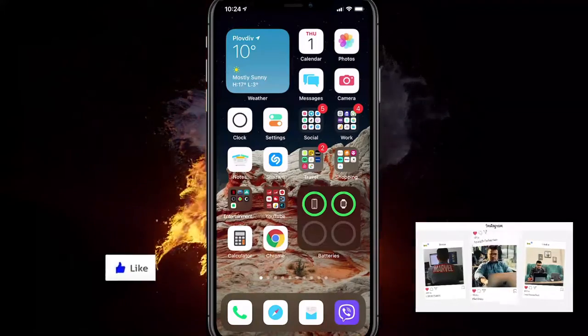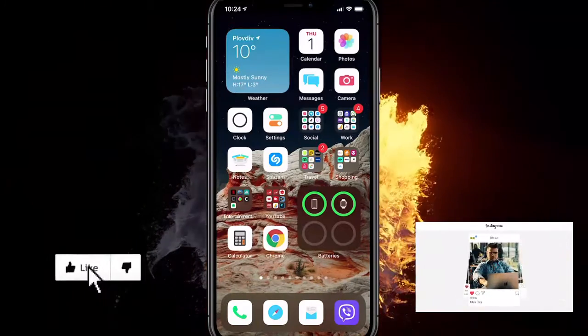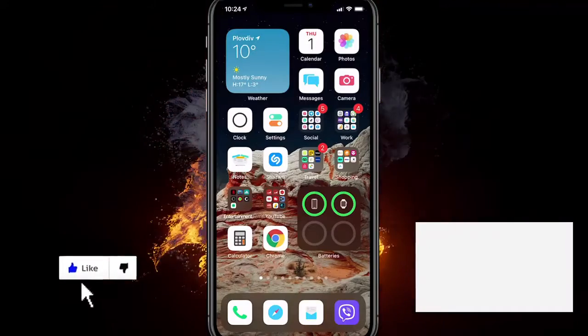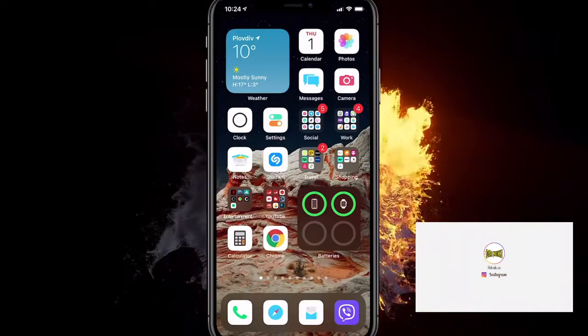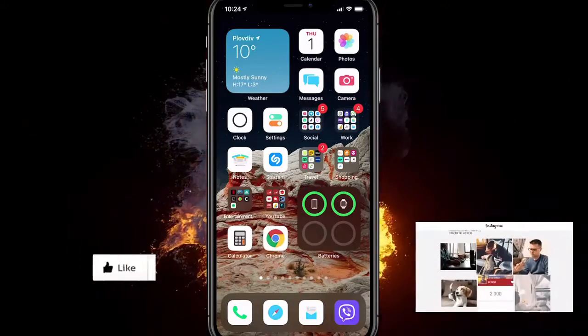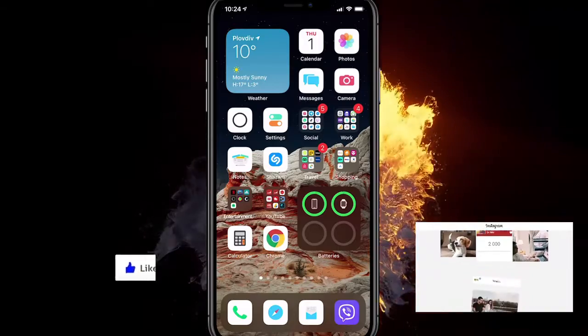Hey, in this video, I will show you how to enable cookies on iPhone. It works on any iPhone, the latest versions like the iPhone 12, 11, older versions like the XS Max, or whatever, like the one I have.